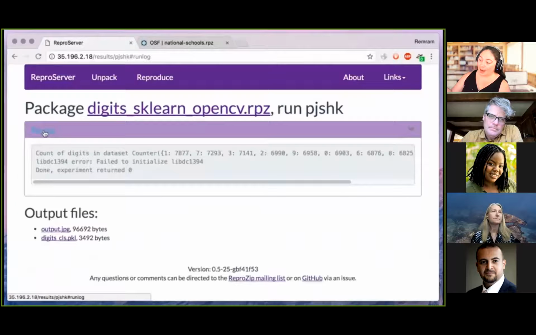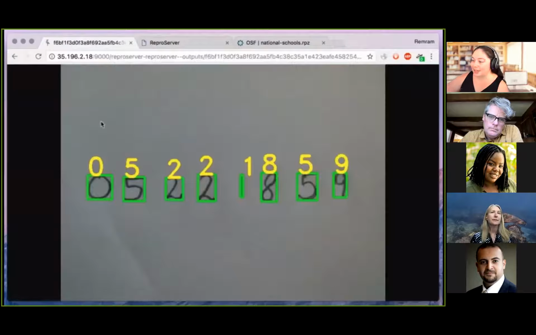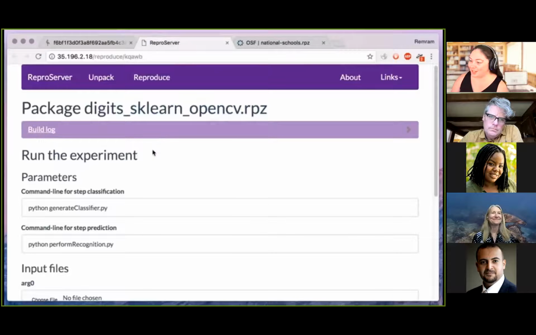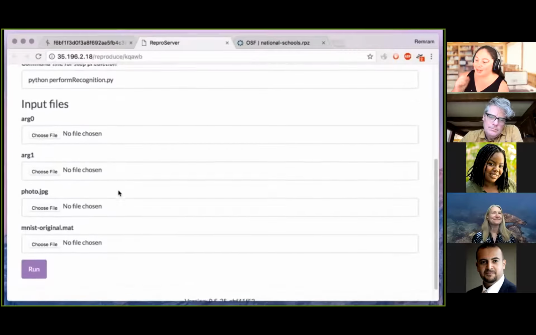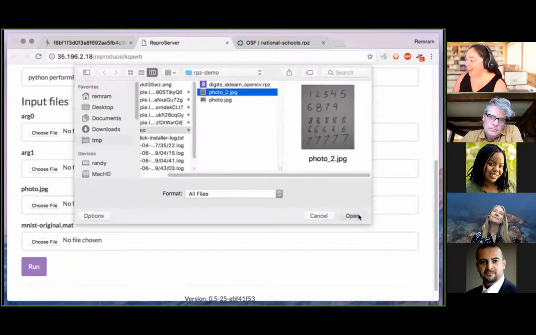So you can see how it worked. You can look at the output. It looks like it correctly matched the handwritten digits, which is cool. But you can also change the input files on here too. So if I wanted to test this with my handwriting, for example, I could.